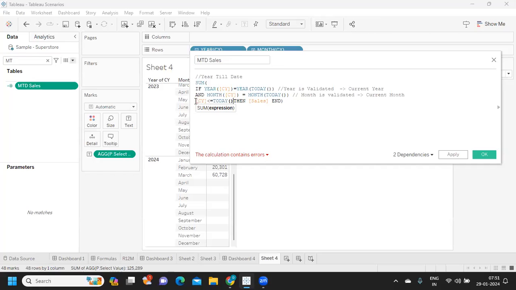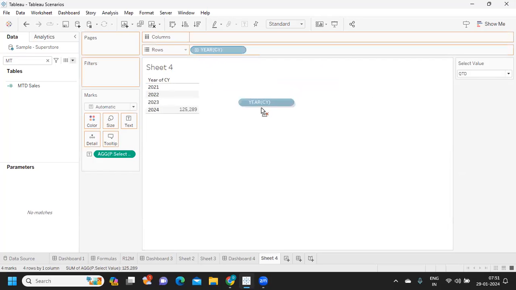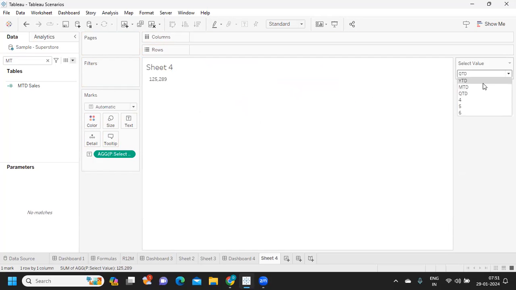Okay. So, but in our real time, we do need this. So remember that. Just because we want different values to come up, I'm just removing this, but do add that in your calculations when you are writing. I'm just clicking on apply. Now, if I remove this, we will get different results for YTD, MTD, and QTD. We got different results. So now this is working for now.